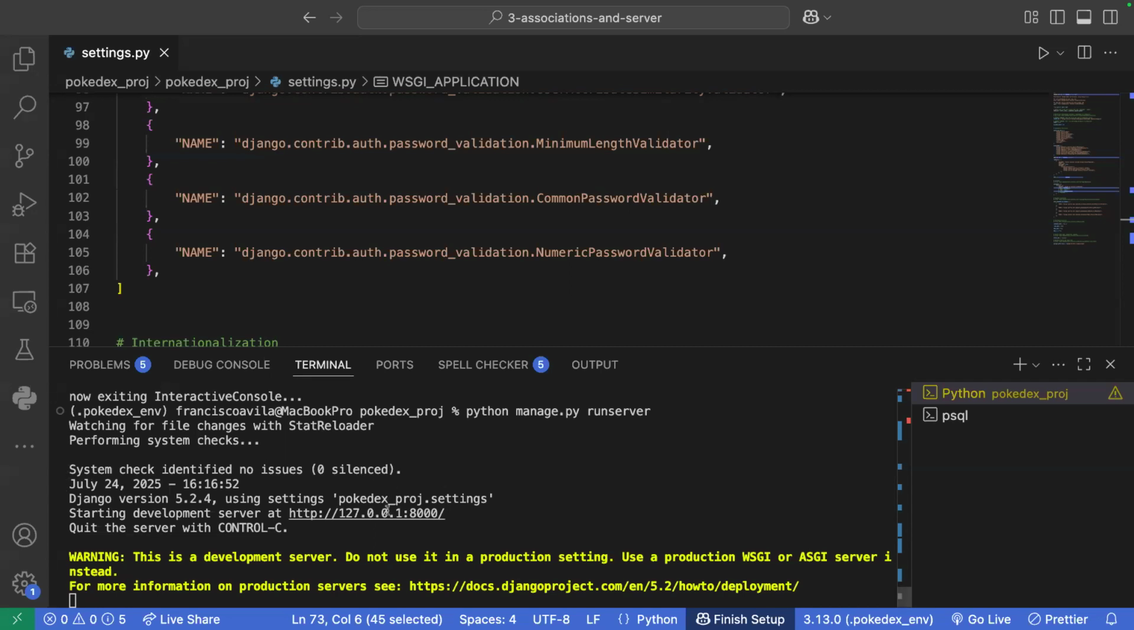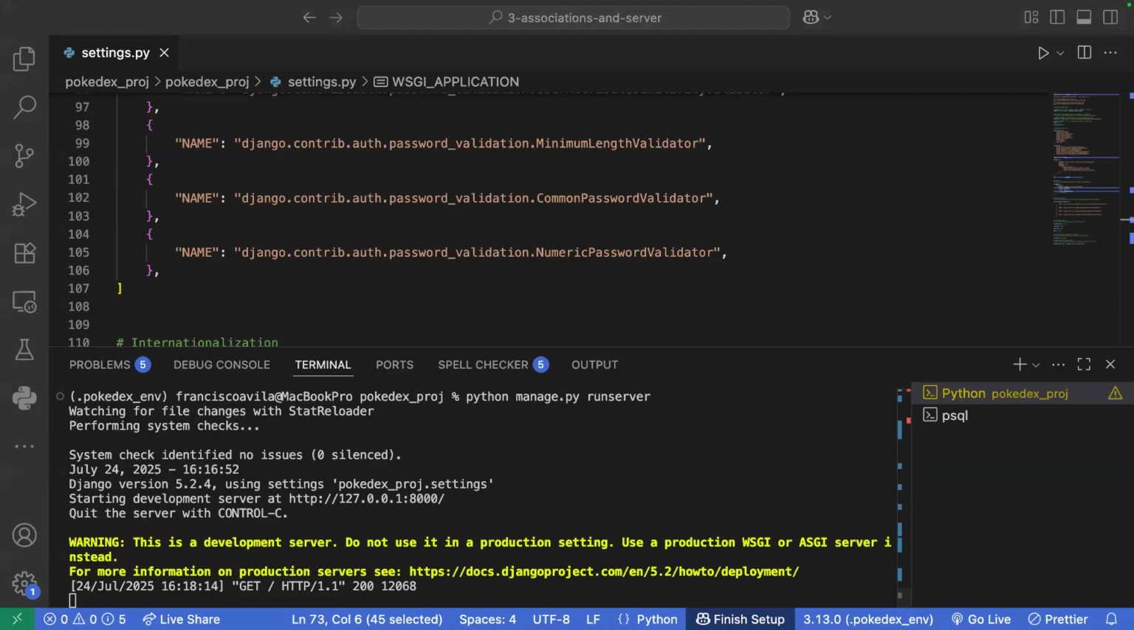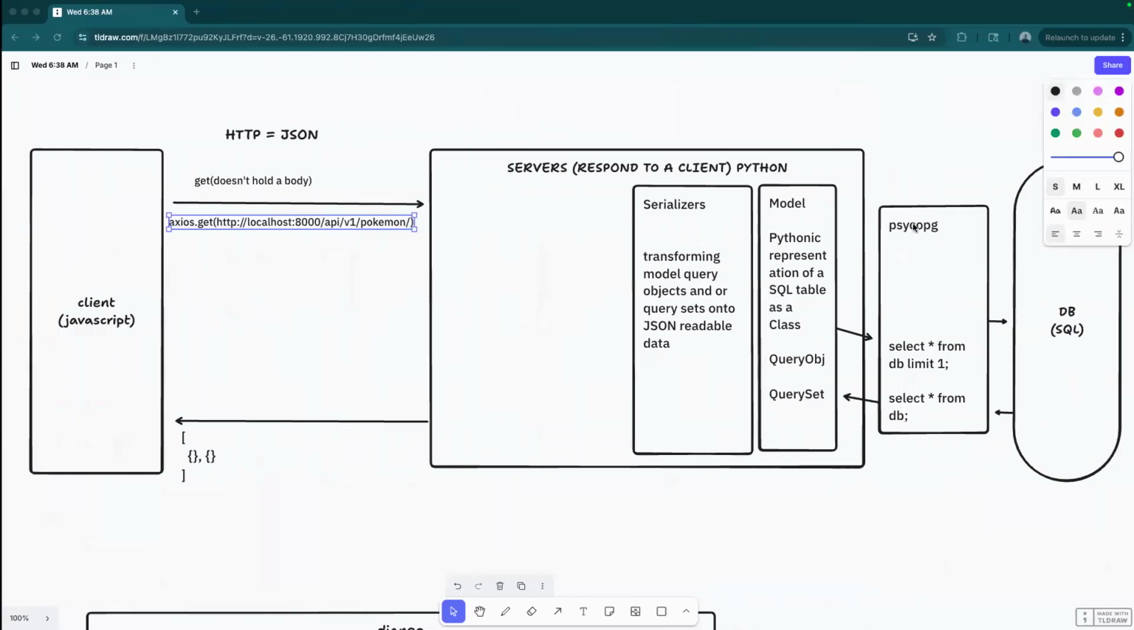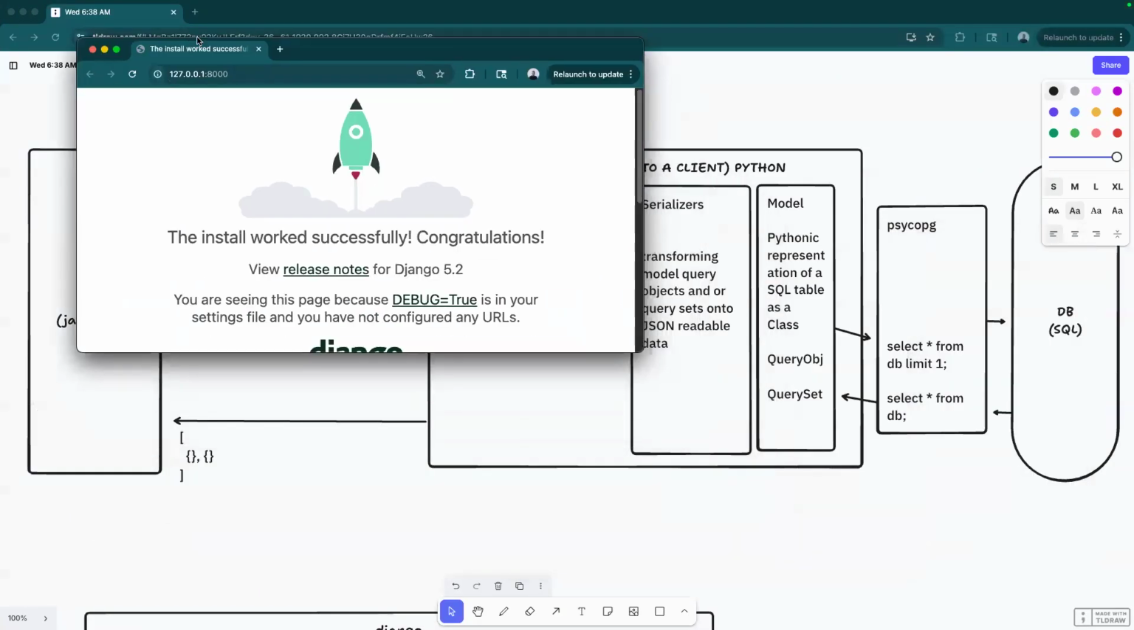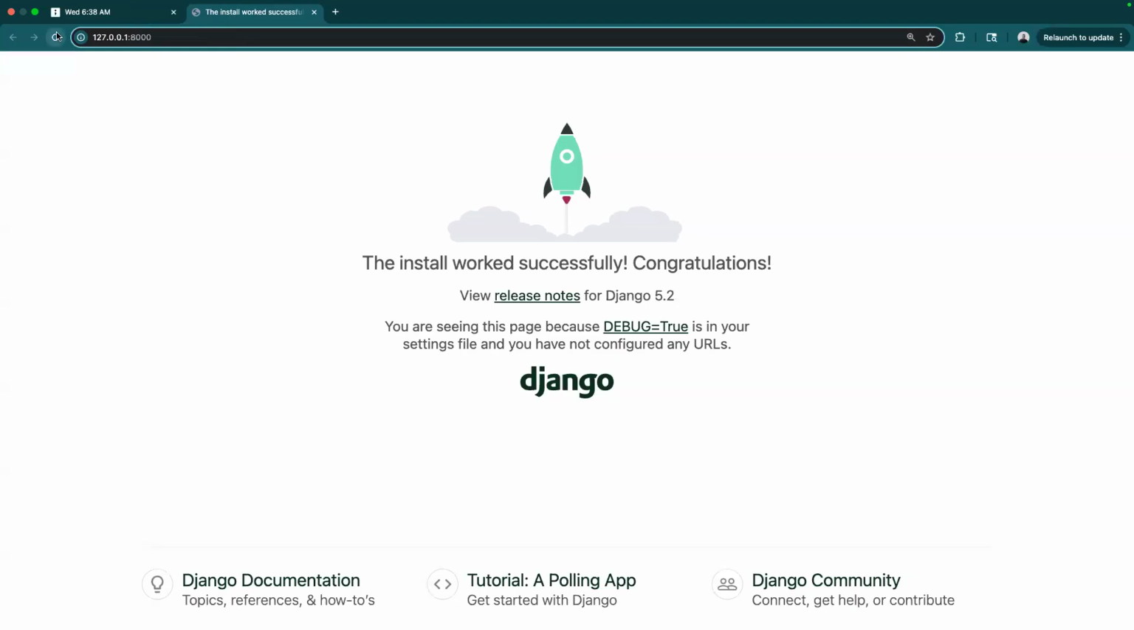Well, let's see what happens when I click on this. So this, 127.0.0.1. What that did is it shows that the install worked successfully. Congratulations. And it tells me, hey, you're now in Django. And it tells me you are seeing this page because DEBUG = True is in your settings file and you have no configured URLs.